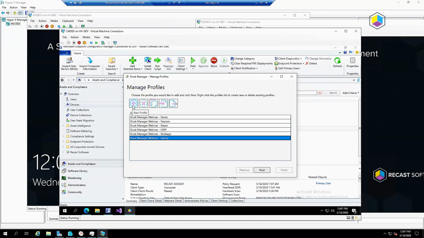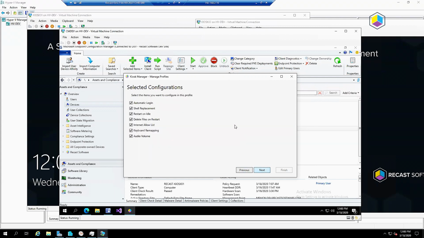But step one, create a profile. That'll add a new one to the list, and then you can select it and click the next button to start configuring that profile. And the first screen we see when we start configuring the profile is basically a screen to select which bundles of settings we're interested in configuring for this profile.